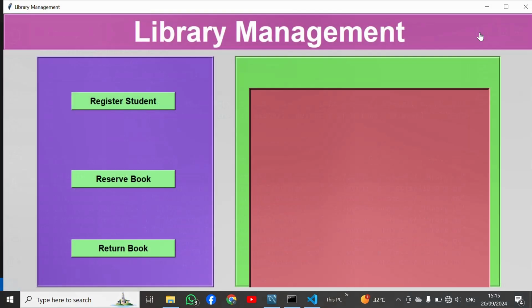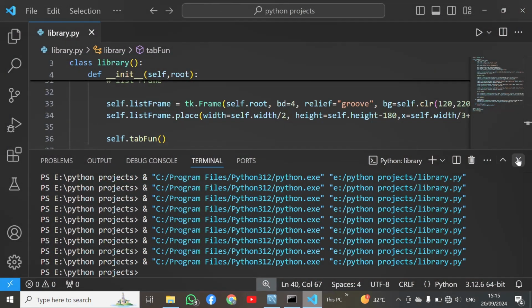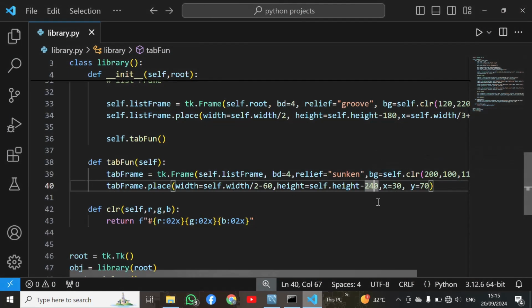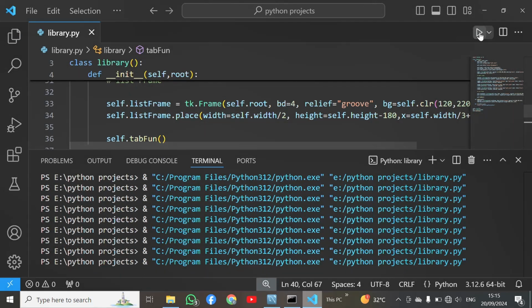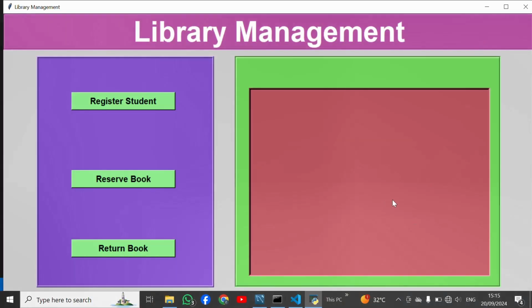Okay, so now still its height is very large, but its width is enough, so we have to decrease the height. Okay, so here I will decrease it. I will use 280, and then I will save it, and now I will execute it once again, and here now this is perfect.